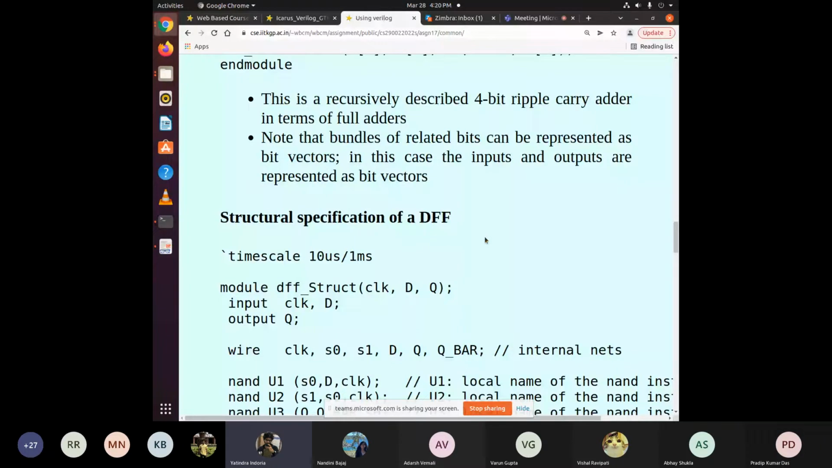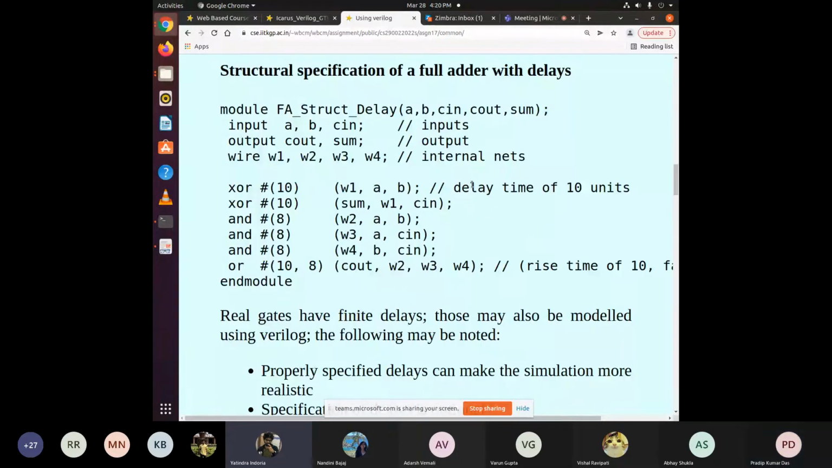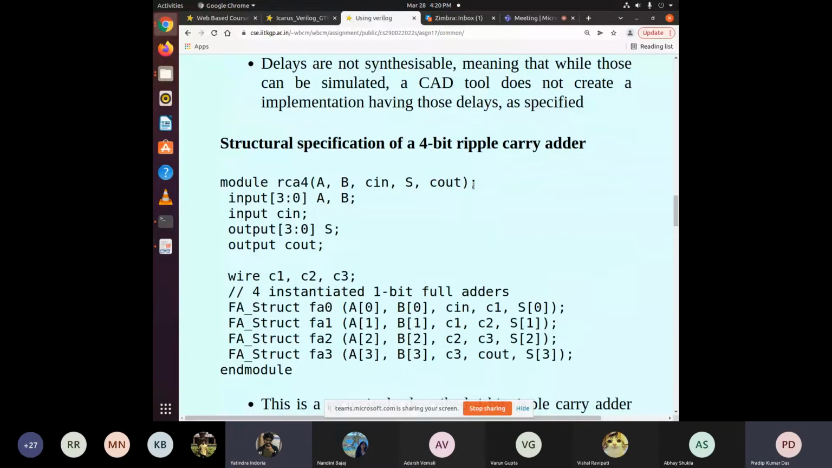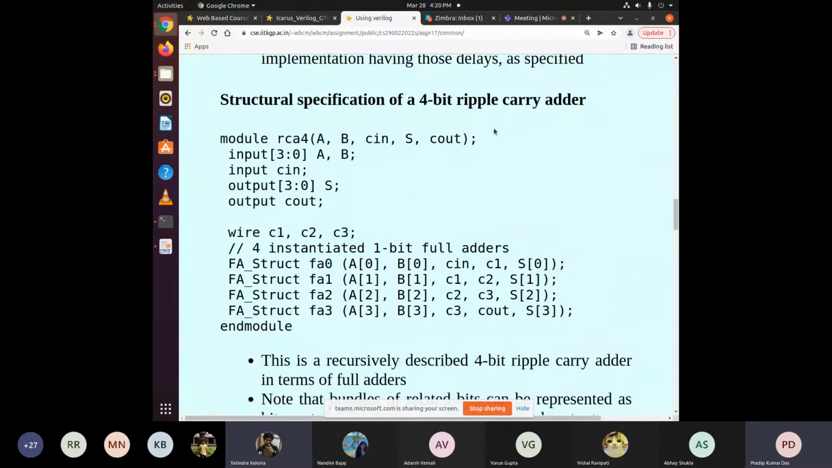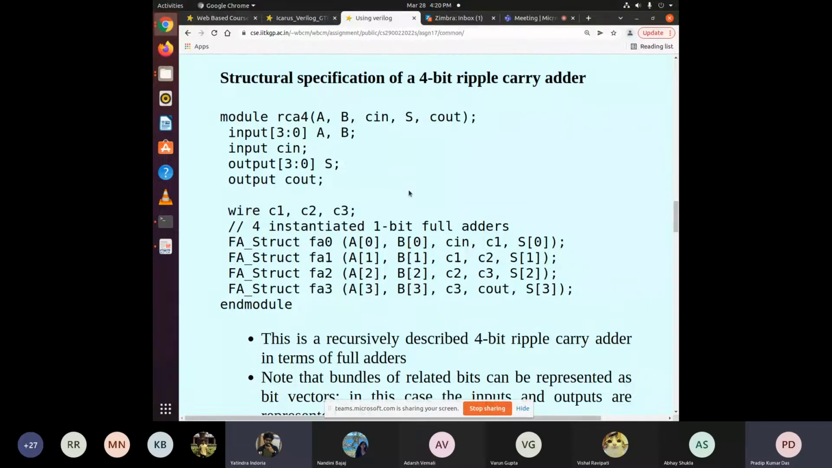So sir has given you some examples. I have already discussed this one. This is for a full adder in structural specification. This is also a 4-bit ripple carry adder in structural specification. You can see inside this module, this is my module, the 4-bit ripple carry adder.